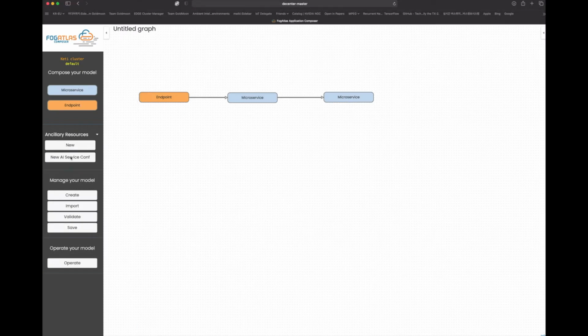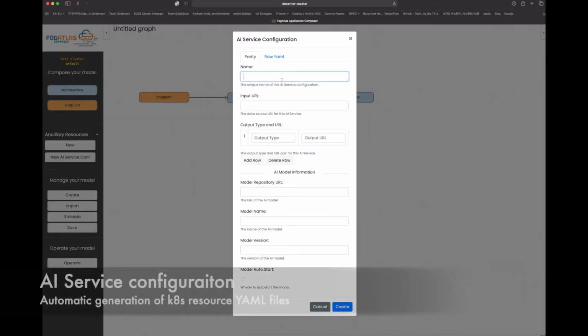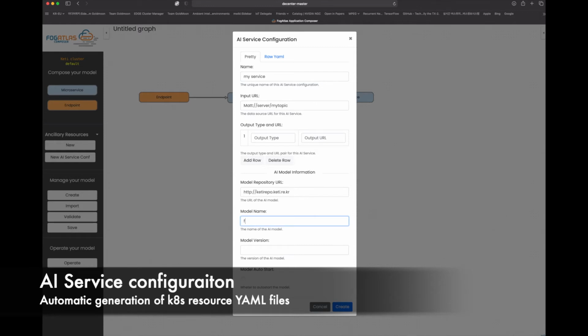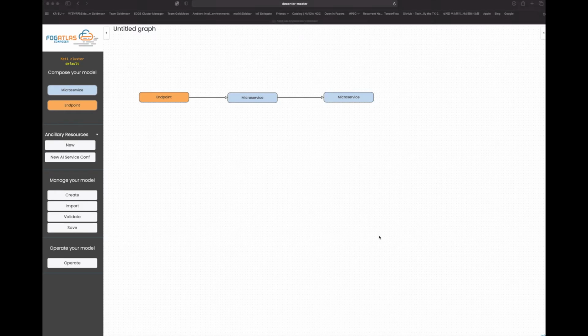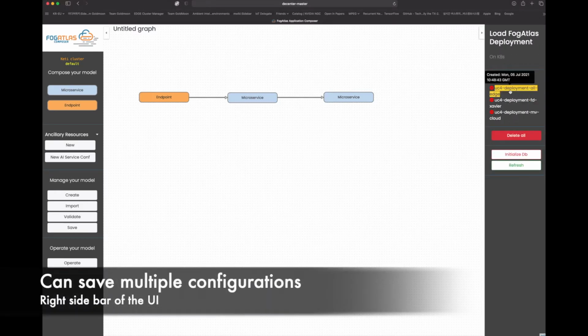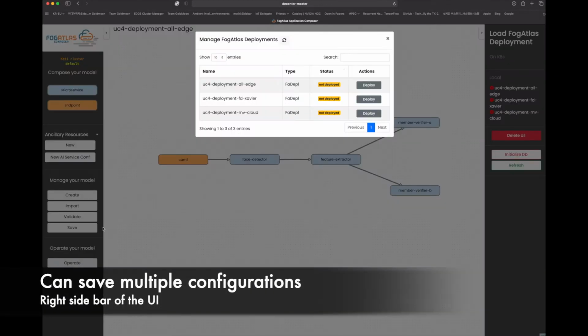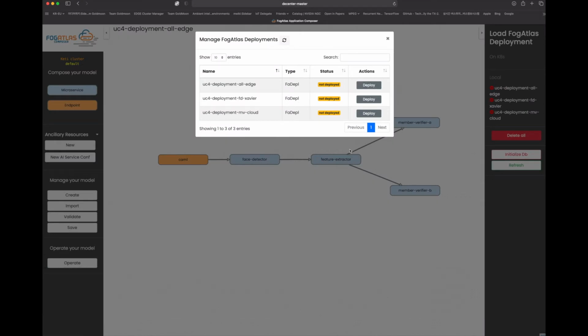Specific configuration of an AI microservice can also be done with this GUI. For example, the input and output parameters of the AI microservices can be configured. When the service composition is completed, you can request deployment using this GUI. Also it can be saved and reloaded at any time.